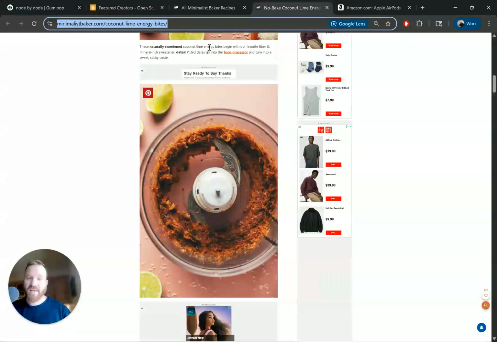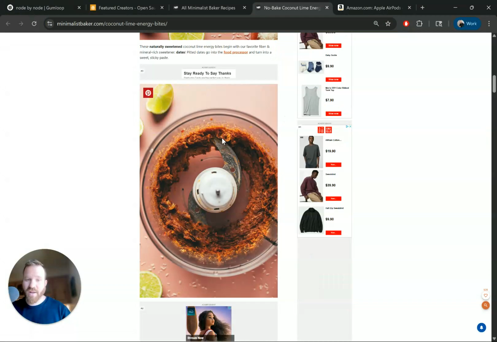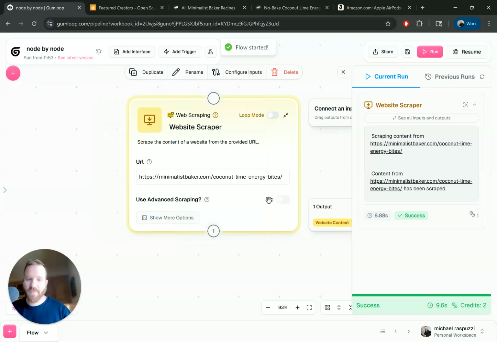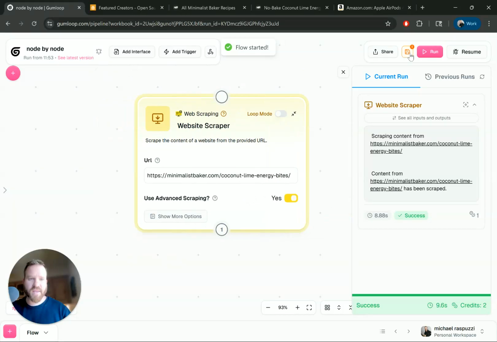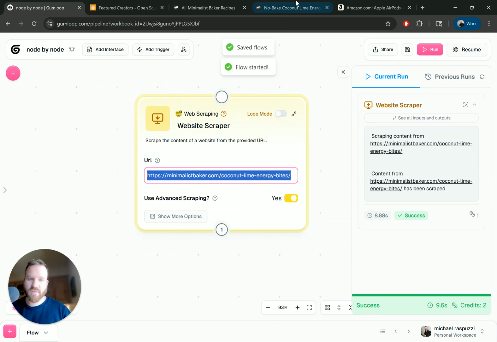And again, notice that it's really just pulling the text here. It doesn't actually have the images too. So that's something to note, at least for the web scraping. And let's do advanced. Let's see if the advanced setting changes anything. And let's just do the advanced scraping.